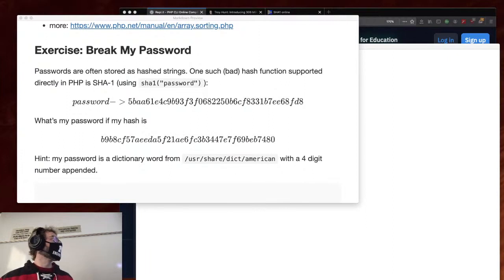All right, so we're going to continue from where we left off last week with this exercise where we're going to break a password, basically.